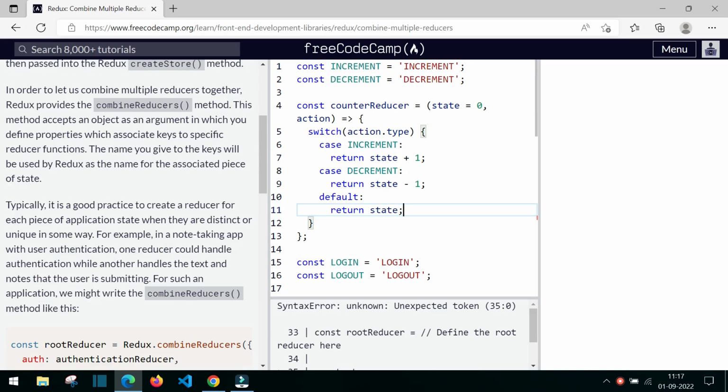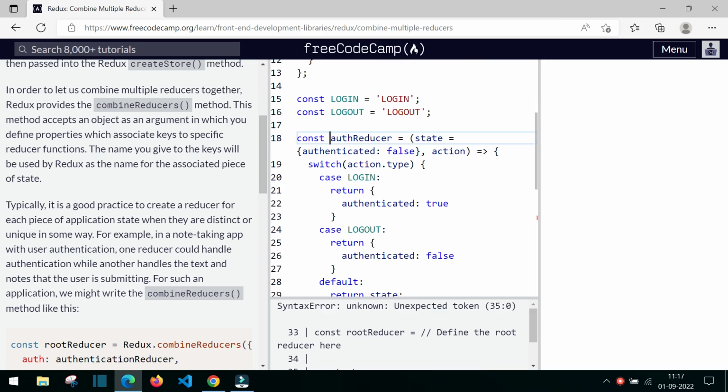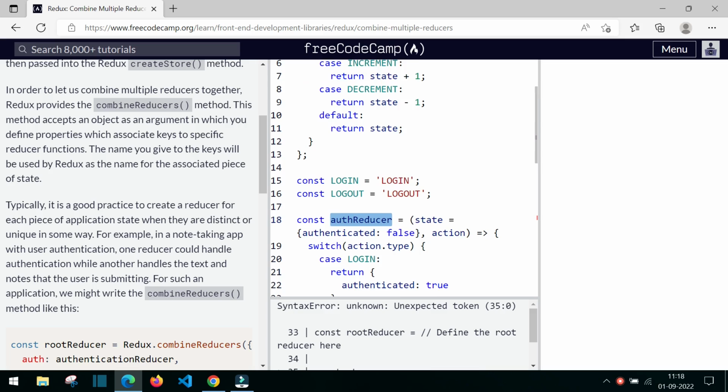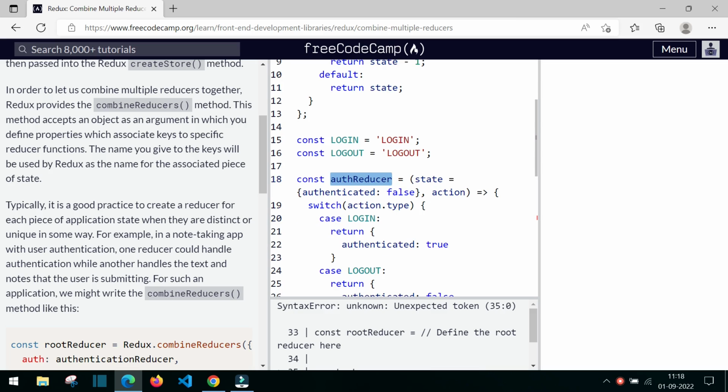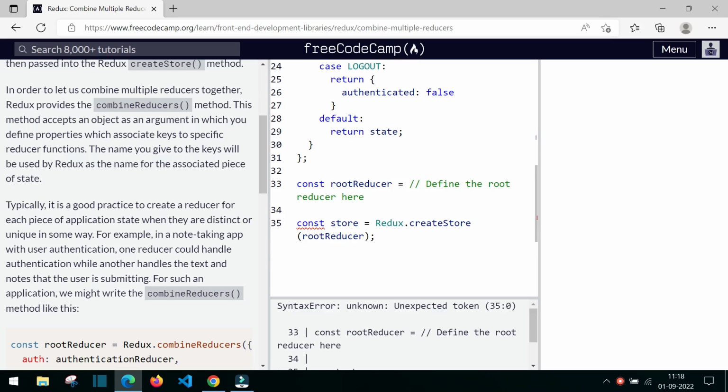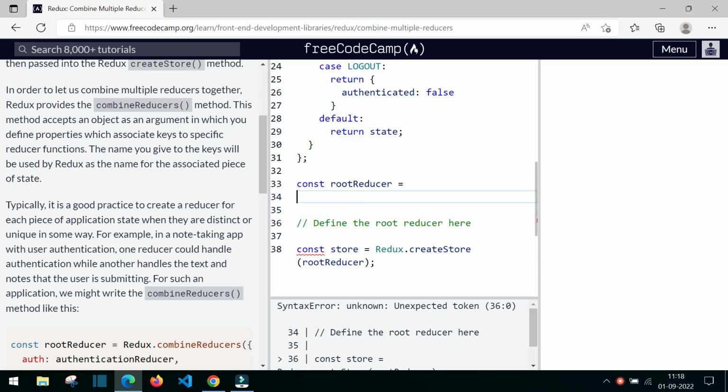So in this exercise, we are having a reducer here called counter reducer, and again we are having a reducer called auth reducer. So now we are going to combine these two reducers into a single reducer. How to do it? Here they have given the combined reducer name as root reducer, and we are going to combine this. So give redux.combineReducers.